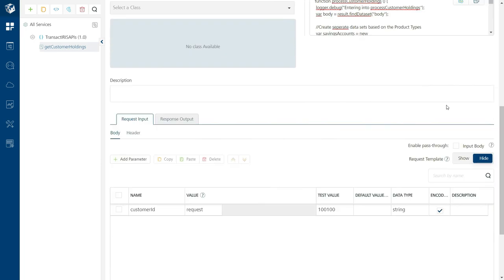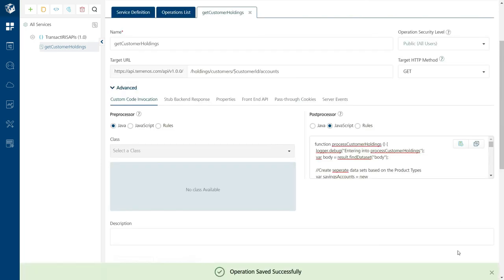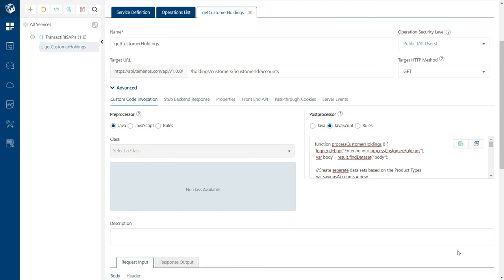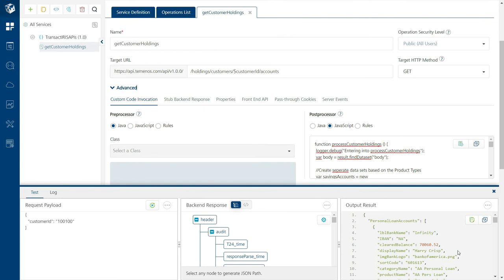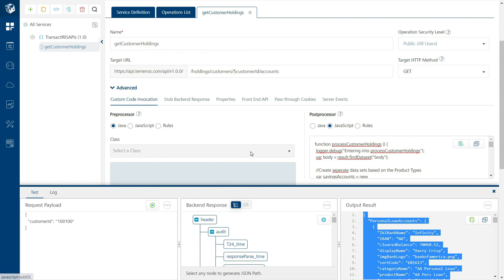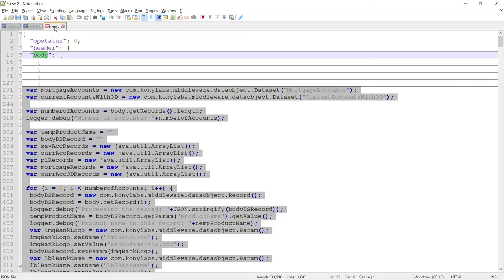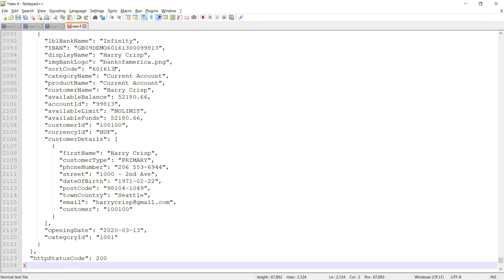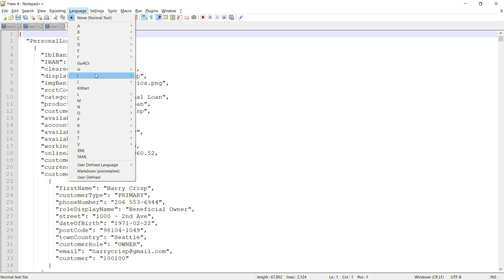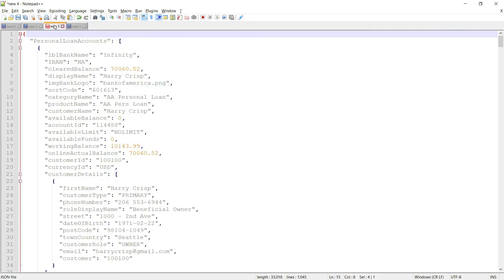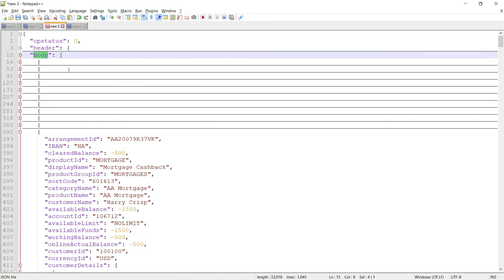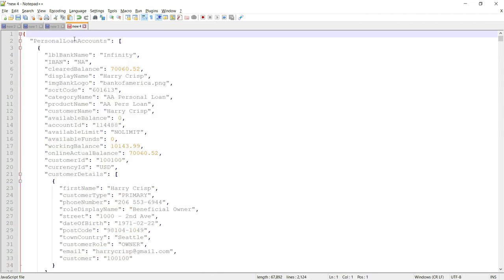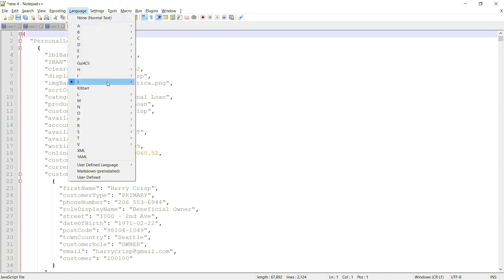So let's see how this post processor will further process the result object. Let's click on save and fetch response, and here is the new response that we have received. Let's copy this response and compare it with the result without post processing. So this is the result without post processing, and in this tab we have the result with post processing.